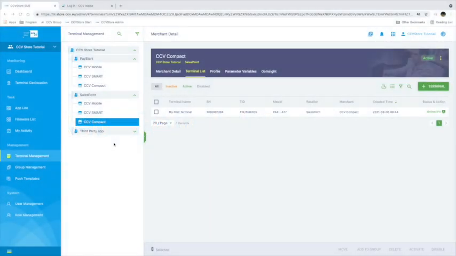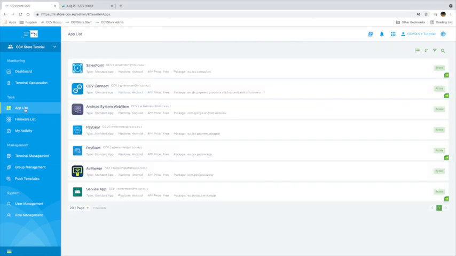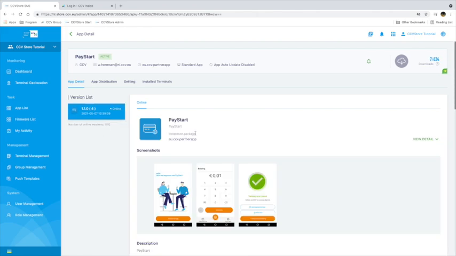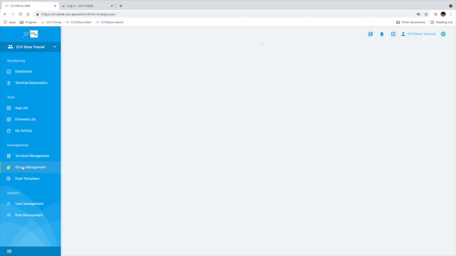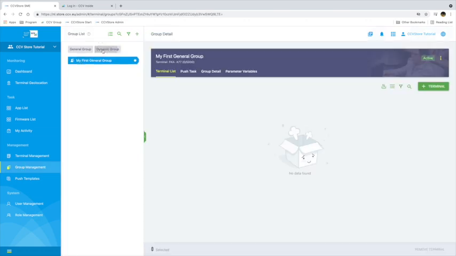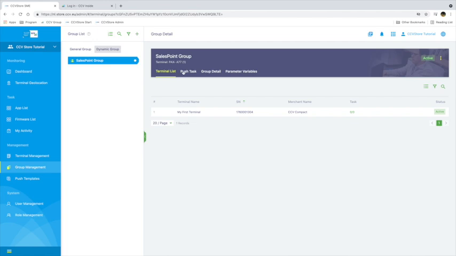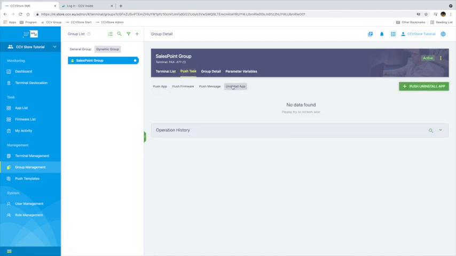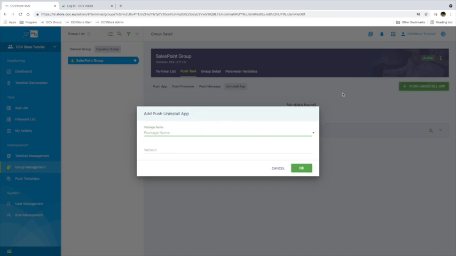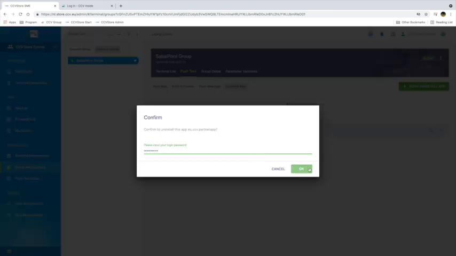To uninstall the PayStart app from all terminals in the sub-reseller SalesPoint, we need the package and version number of the app we would like to uninstall. We go to the app list menu, we select the PayStart app and copy its package number displayed under the title of the app, and we copy its version number. Back at Group Management, we create a dynamic group for our SalesPoint sub-reseller. Next, we create a push task for uninstalling the PayStart app by filling in the correct package and version number. We confirm with our password.